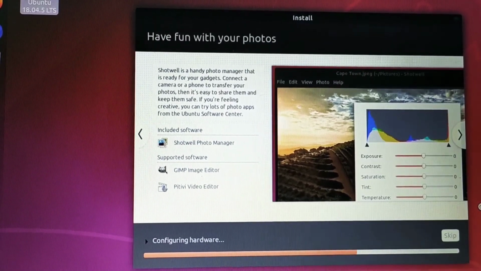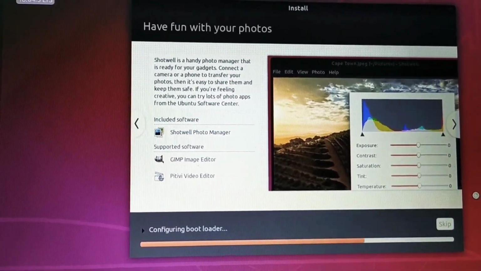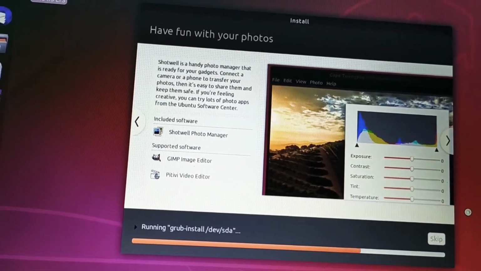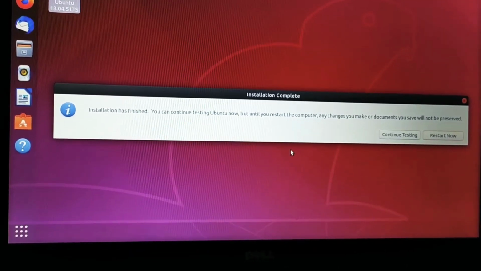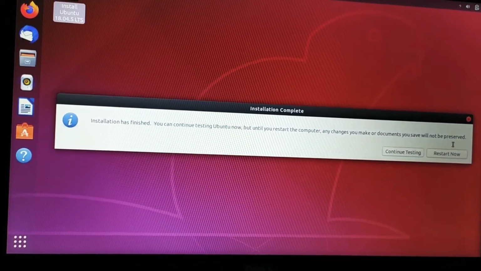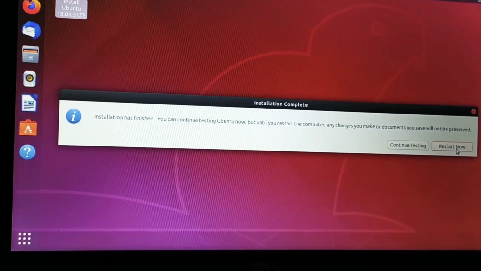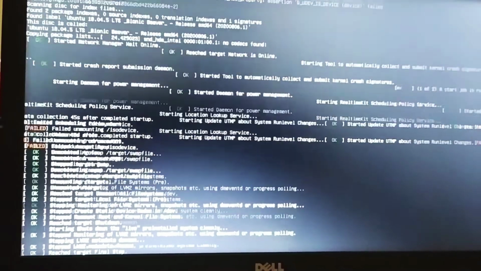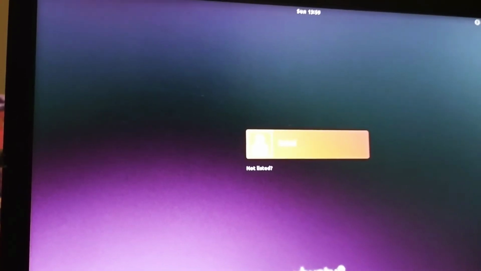So guys, it had installed some of the updates and was retrieving some files. I think it's about to be done. Let's wait a couple more minutes. So guys, it completed, and now as you see the option is you can continue testing or restart now. So I'll be restarting it and I'll remove my pen drive from here. Okay, let's check once.